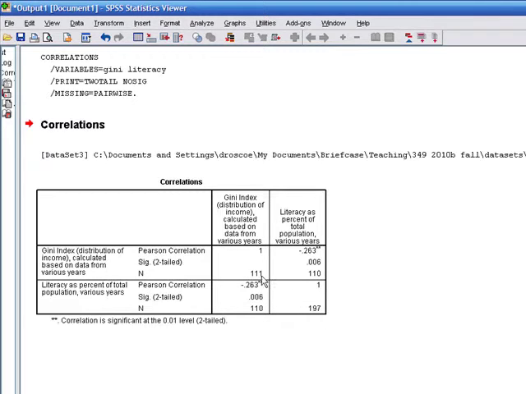Now you see that in a correlation matrix like this, it's kind of a mirror image of each other along the axis because it's each variable being correlated with the other. So you have kind of duplicate information.